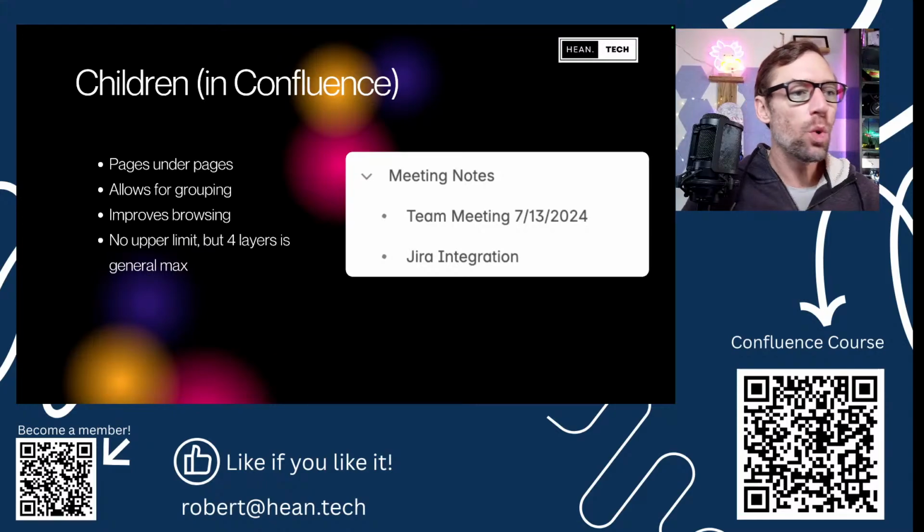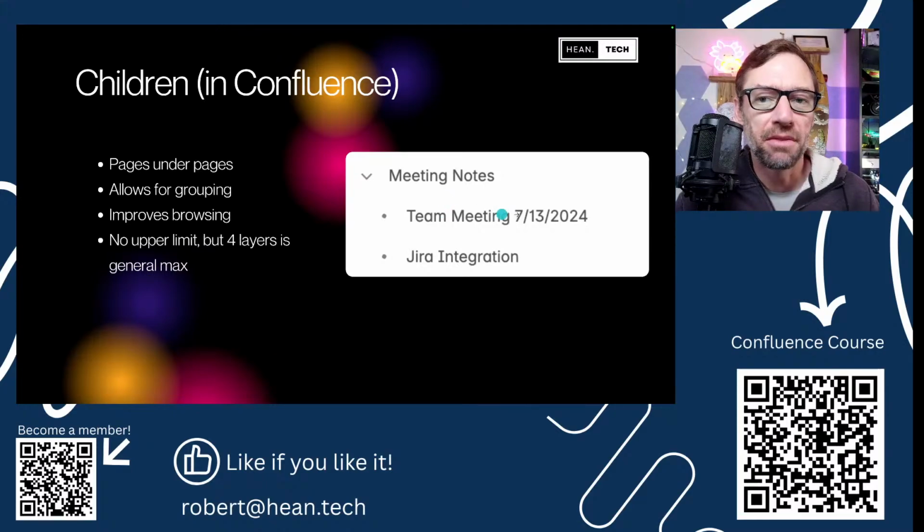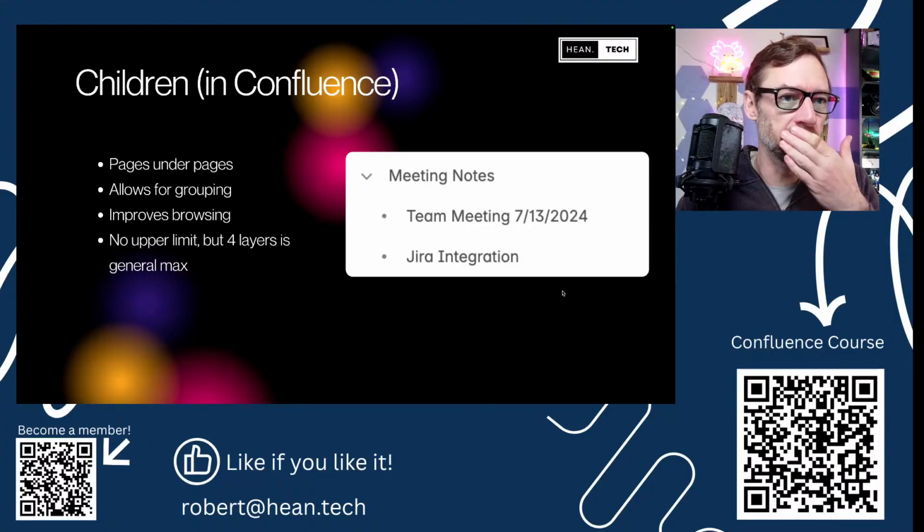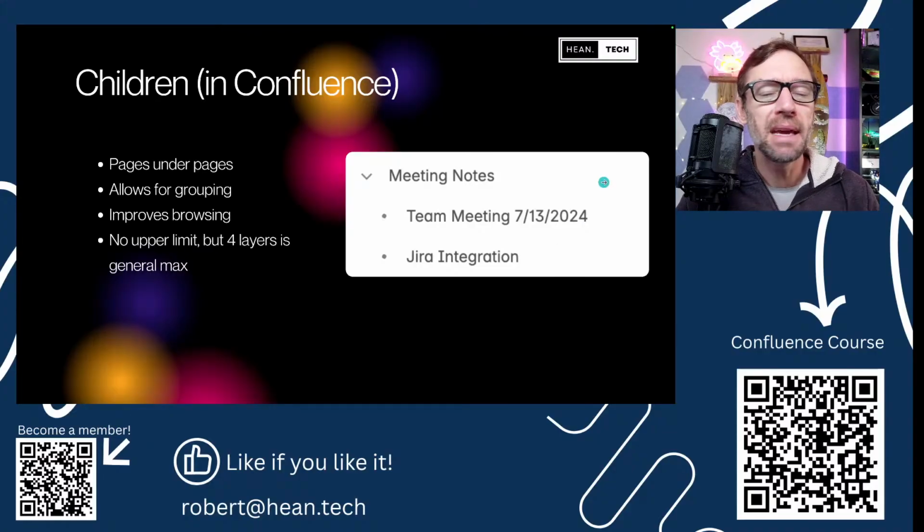Now, there is no upper limit to the number of layers we can have. I had someone in Discord try this and they added 100 levels and nothing happened. It didn't break anything. General guidance, though, is don't go any more than 4 layers deep, because if you go more than 4 deep, it's hard for someone to browse it. But mainly this is for my visual organization. It does impact some other features in Confluence, though, but mostly around organizing content.